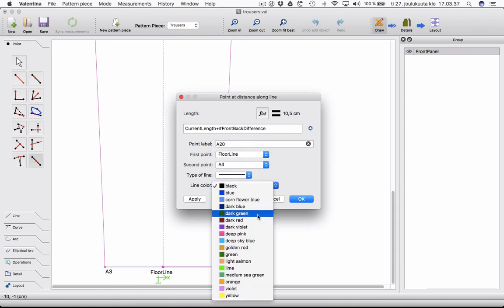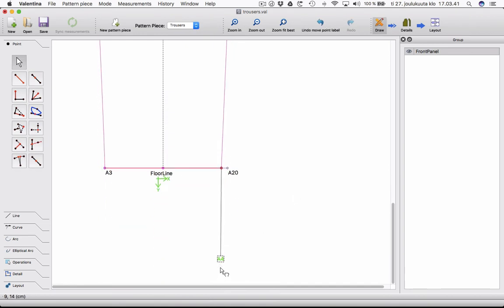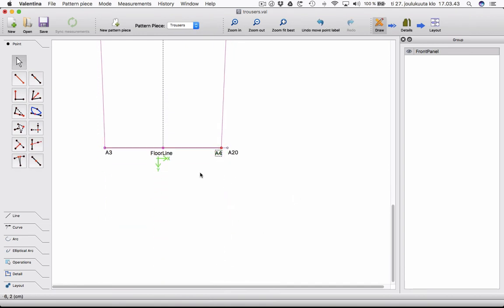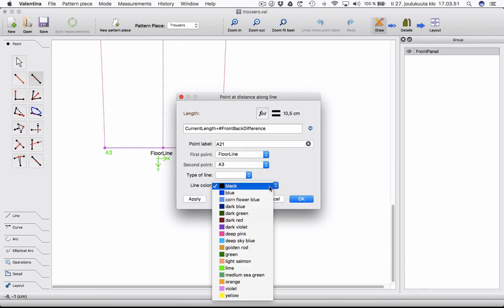Actually, it should be double the difference, but in this example it doesn't make sense. I will correct that in the file.